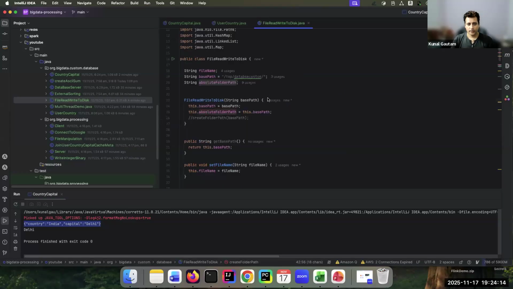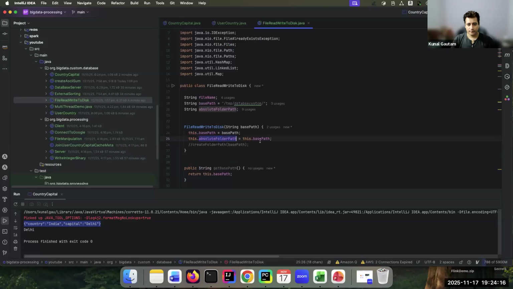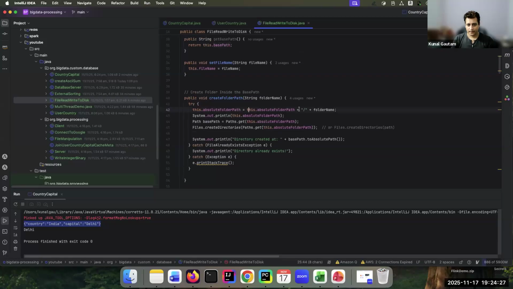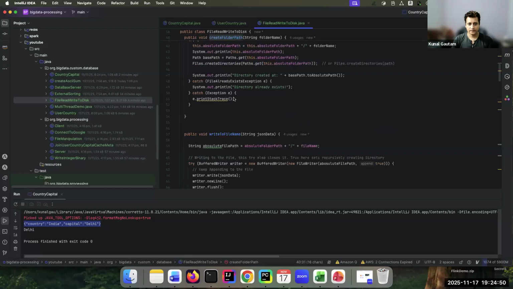Because see, what is the absolute folder path? Absolute folder path is nothing but the base path. So we are assuming somebody has given the base path like /tmp, some random folder name here, right? So it just goes ahead, takes the folder path, and attaches the folder name here. The folder name was like database/user country. So one folder name I have given, it will go here and create that folder. So it is recursively creating the random folder name, then database, then user country, then the file name. So this is the folder creation.